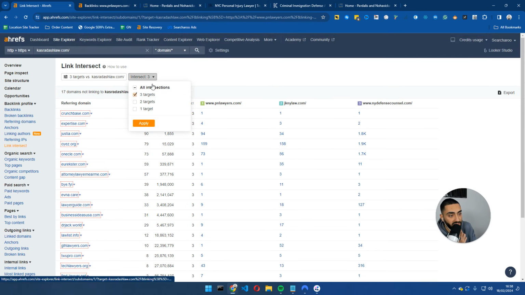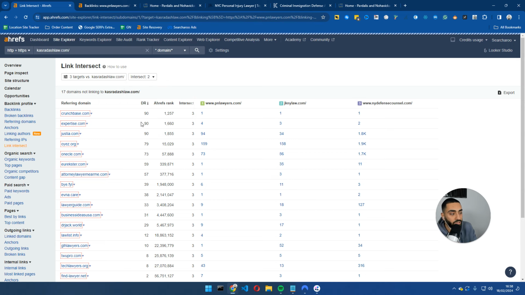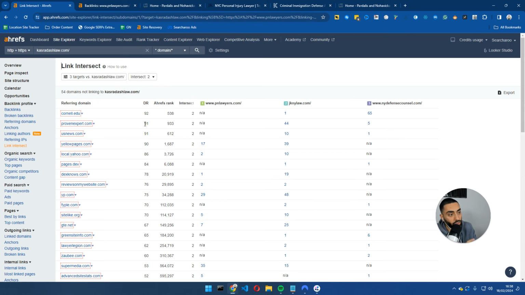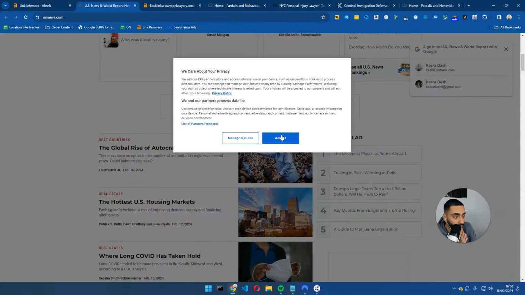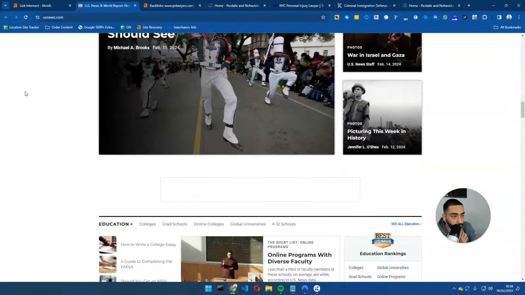and then once I have a lot of these links, I would then take a look at link intersects of 2. So this is essentially websites where at least 2 of my competitors have a link from this website. So for example here, usnews.com, this is just a guest post website that you could potentially do outreach to.